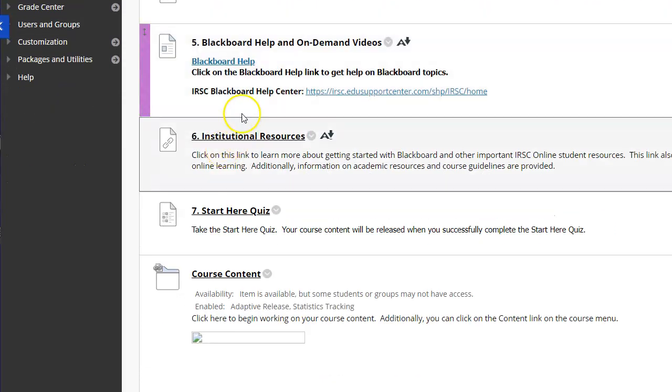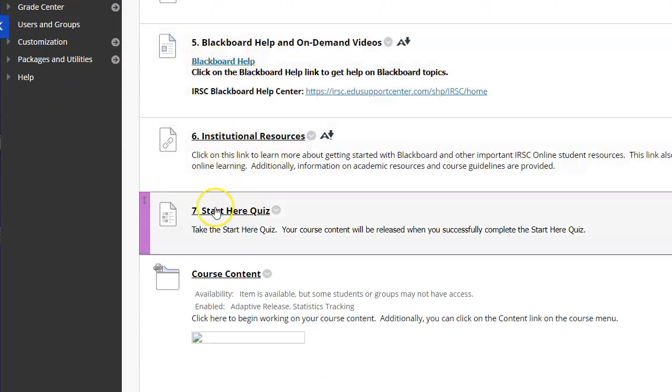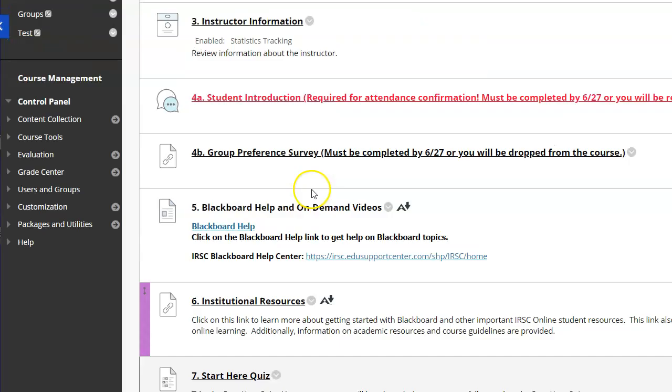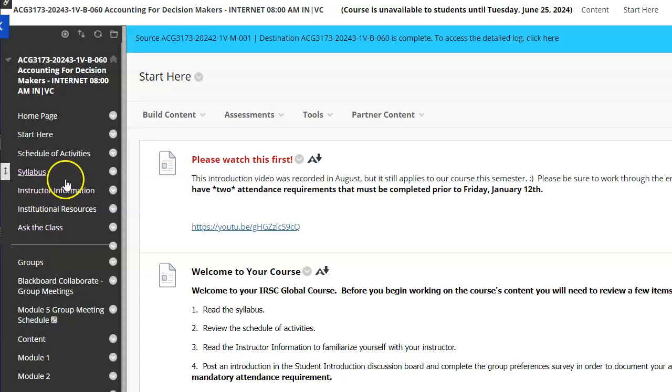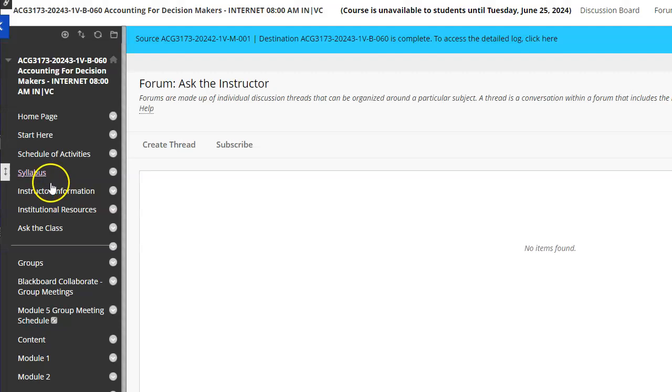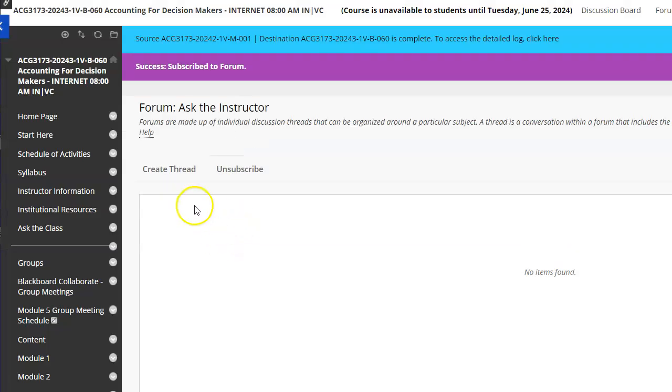Moving down, you'll find some other helpful links. Start Here quiz to open up the rest of your course. Once you take the Start Here quiz, everything should be visible. You'll also notice that there is an Ask the Class forum on the left-hand side. I highly recommend that you just click here and subscribe. That way you will get emails whenever somebody does post within here.